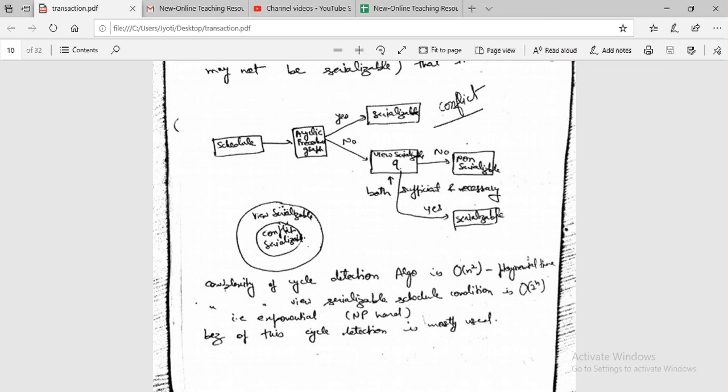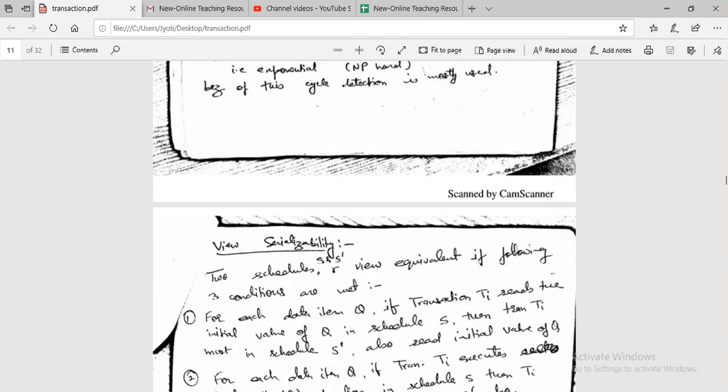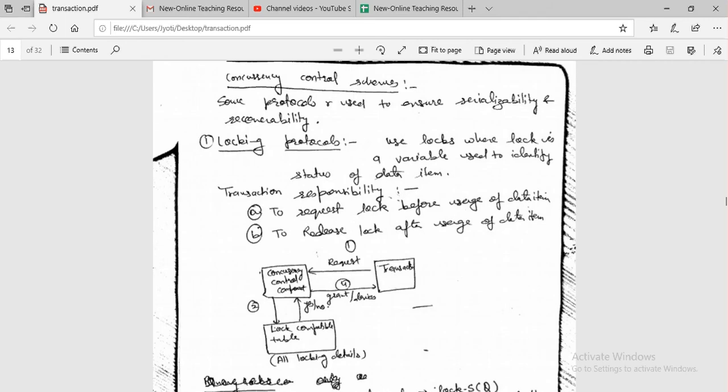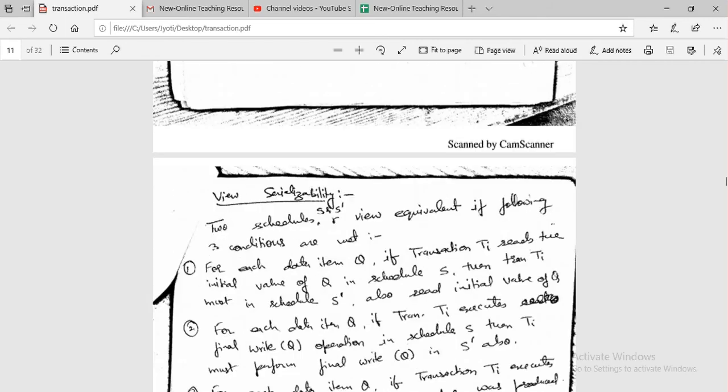Till this point everything is clear, I think. You can find some more examples later on in my notes, so you can go through those. Next we will do view serializability.